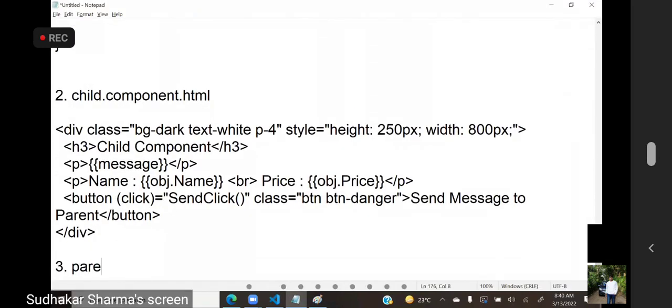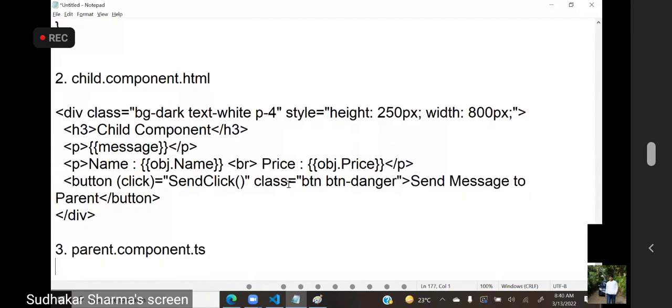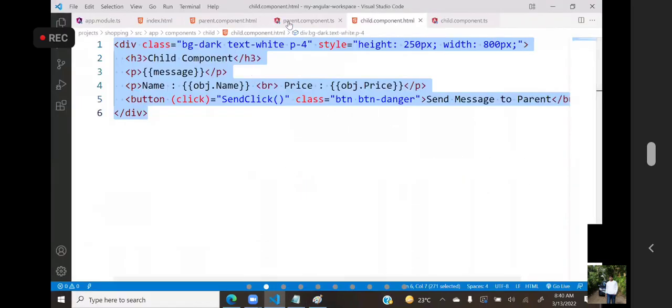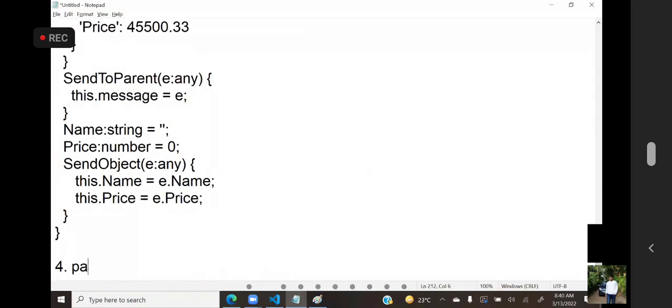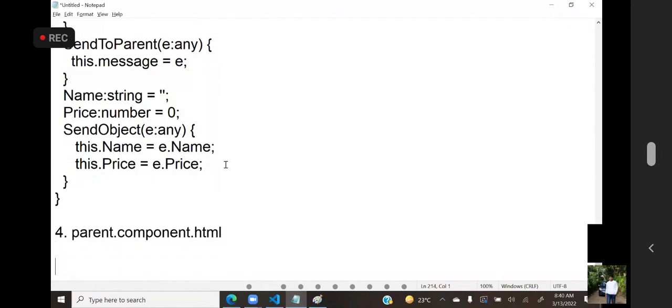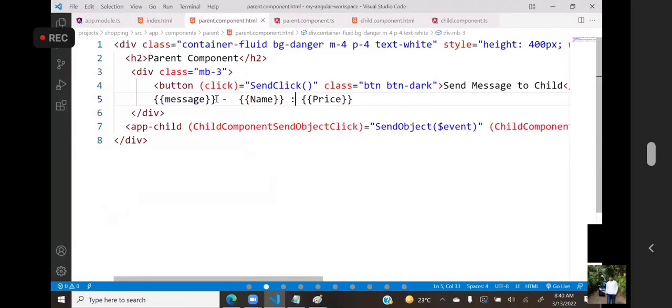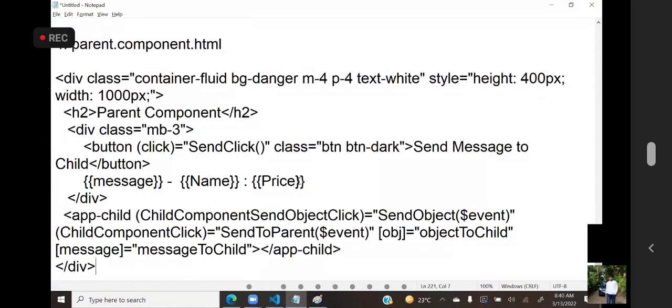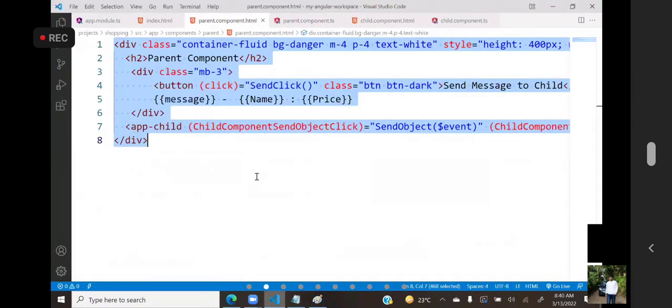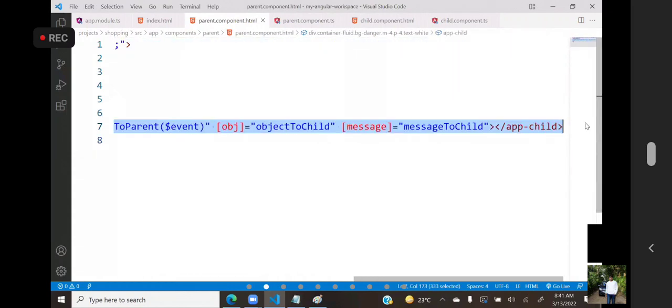Parent component dot ts is this, and parent component dot html. Parent component html is this. That is the point. Now let's take a fast overview one more time, right? I will just give a fast overview one more time of how it happens. I will delete all this in the design first.